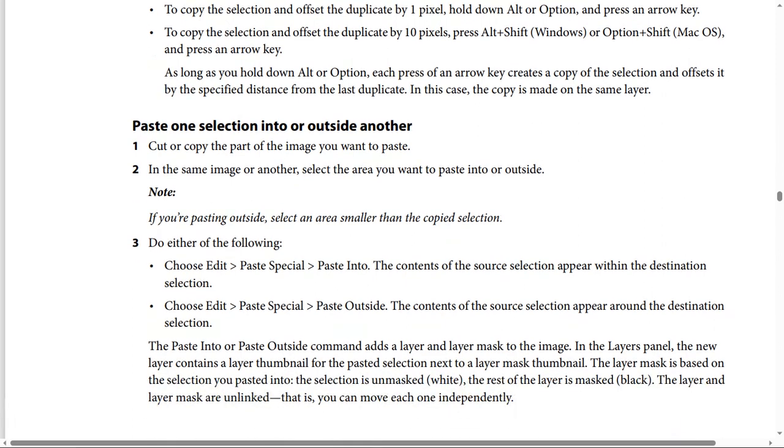And the Paste Into or Paste Outside commands add a layer, by the way, and a layer mask to the image. In the Layers panel, the new layer contains a layer thumbnail for the pasted selection next to a layer mask thumbnail. The layer mask is based on the selection you paste into. The selection is unmasked, white, and the rest of the layer is masked, black. Masked is black, unmasked is white. And the layer and the layer mask are unlinked, by the way, and that is you can move each one independently.